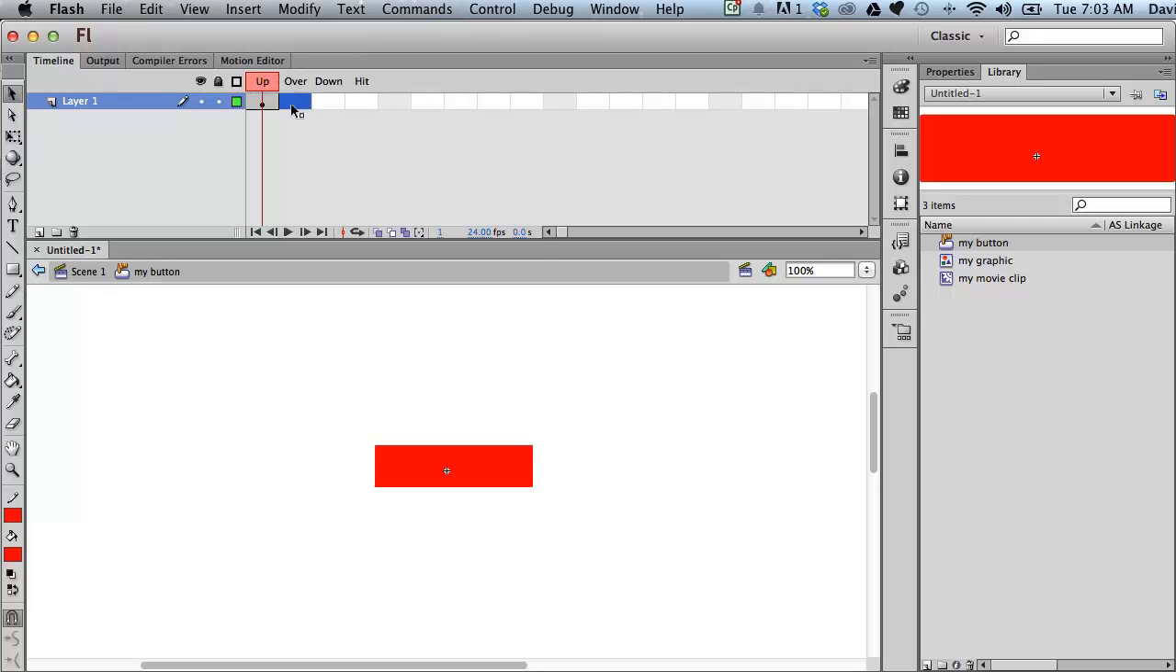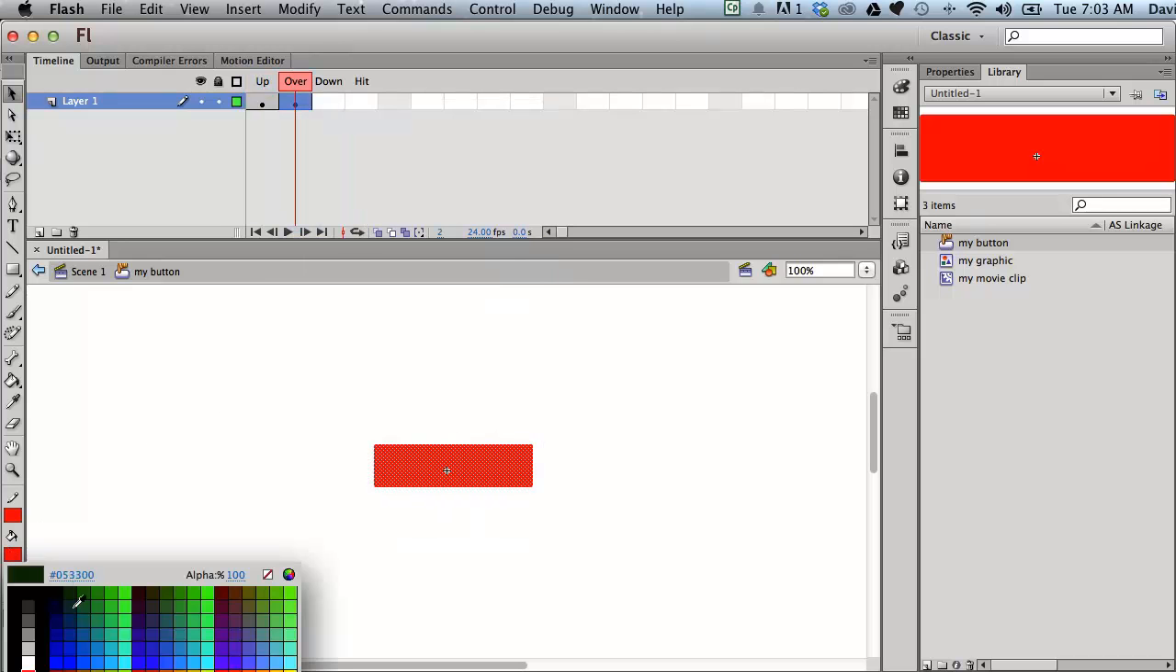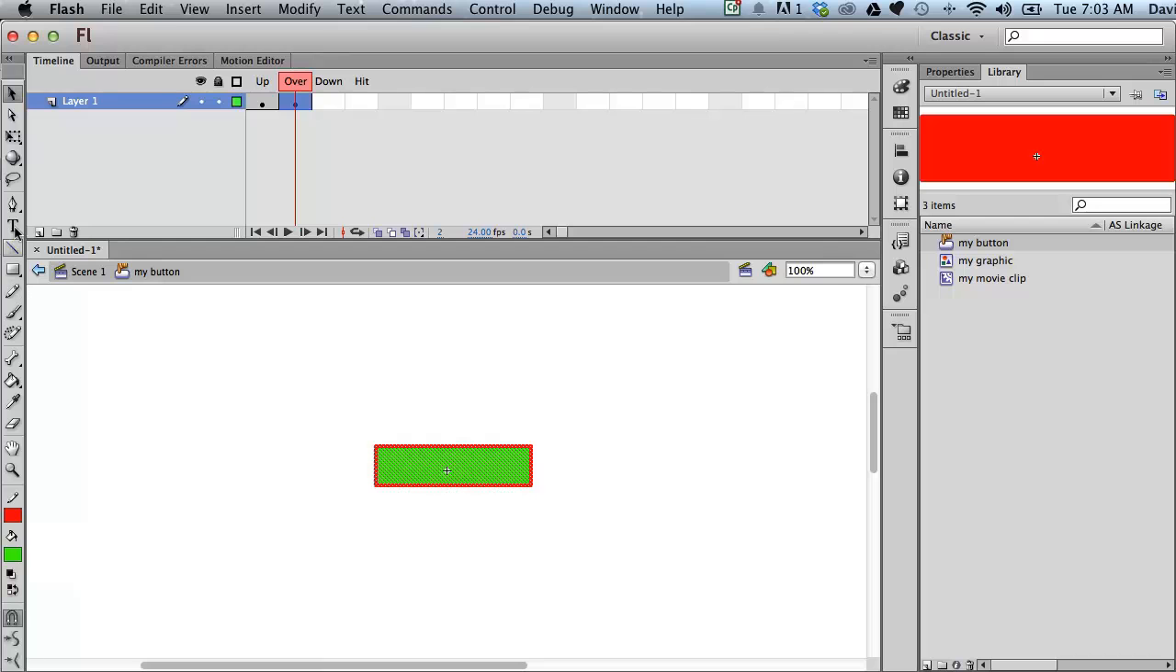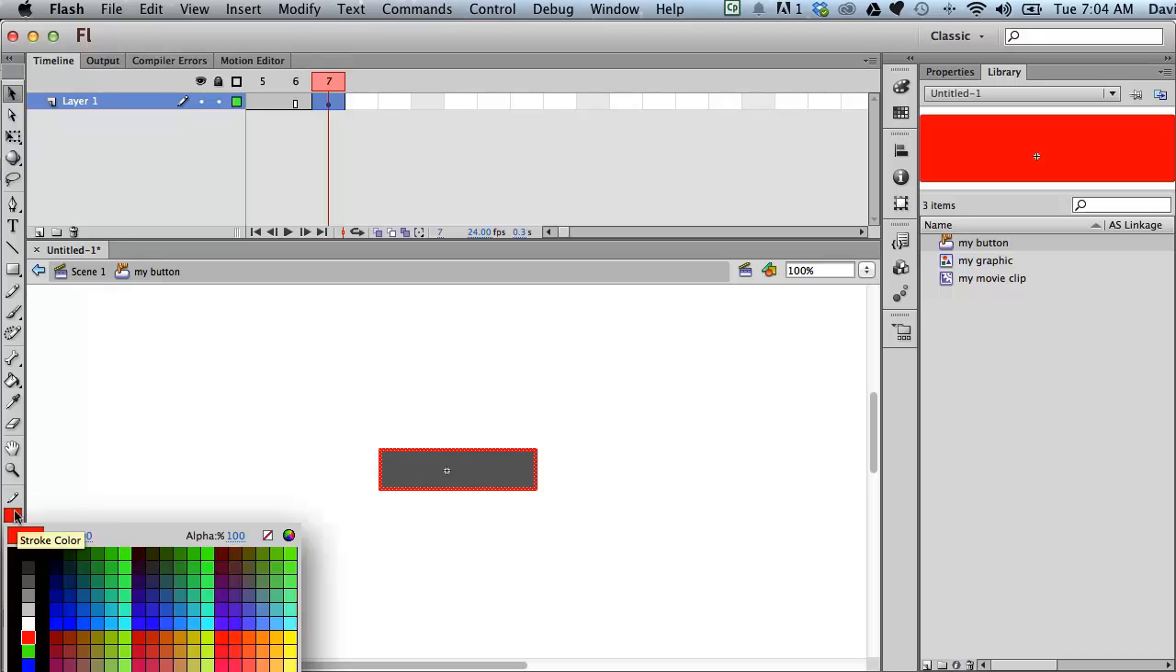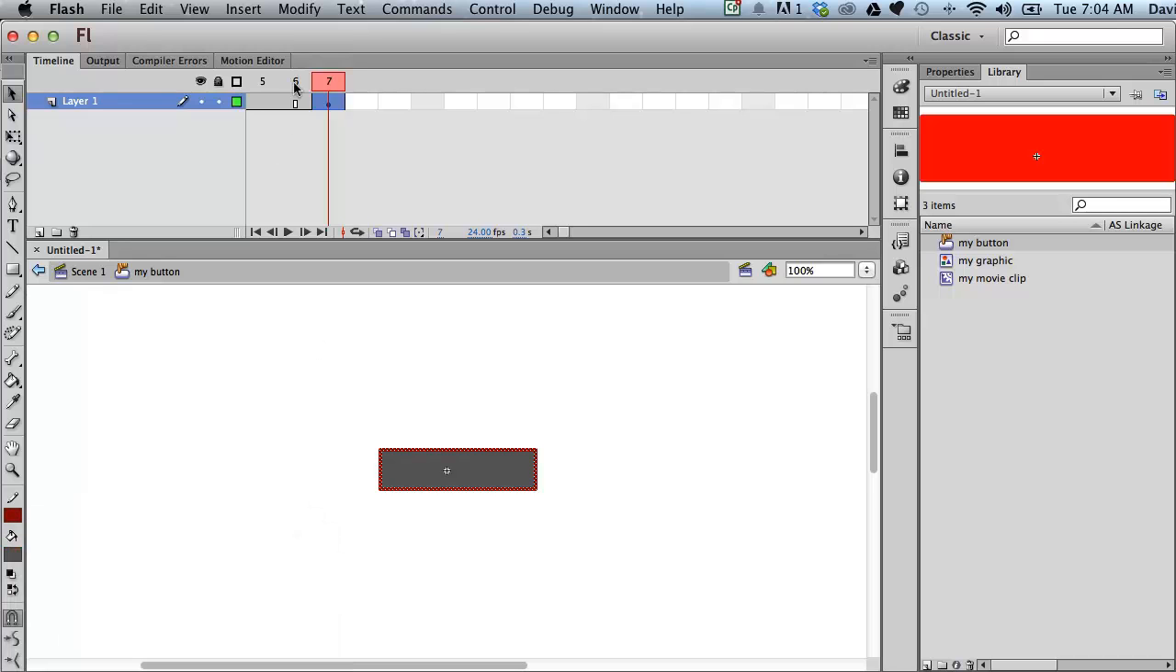So for the overstate, I'm going to put in a keyframe, and I might just give it a green fill. And for the downstate, I might put in a keyframe, and I might move it down a bit and to the right a bit. Maybe give it a grey fill. Maybe make the outside a bit darker as possible. Yeah. So now what? Oops, no, I've got 7 frames there.